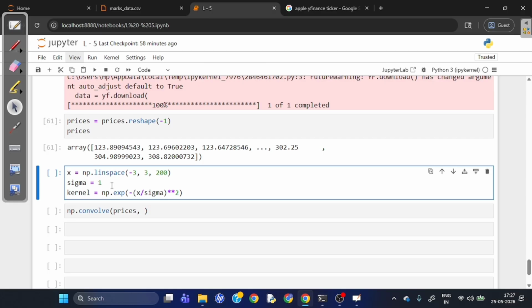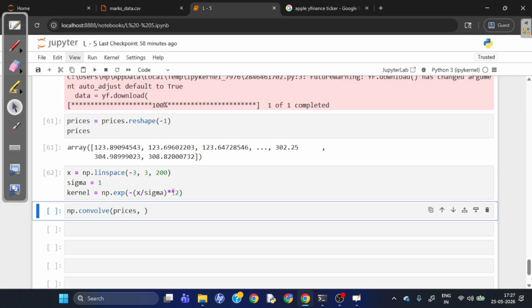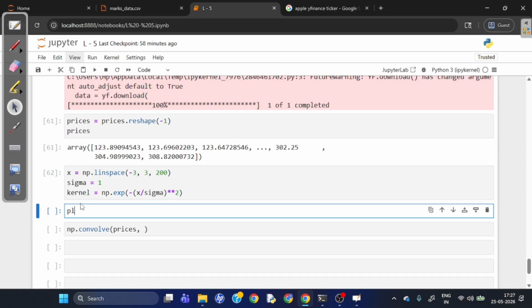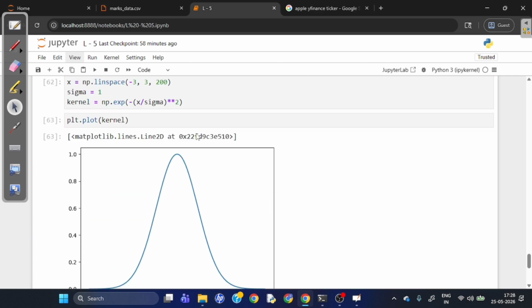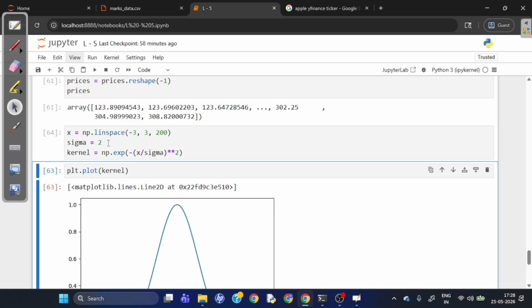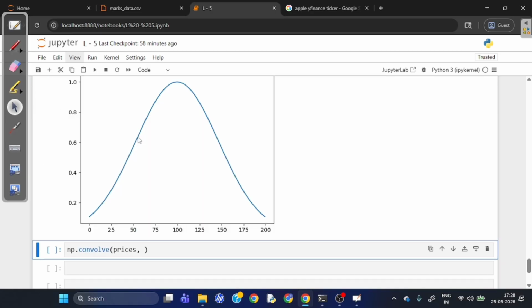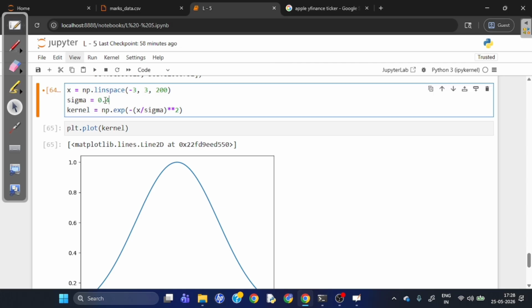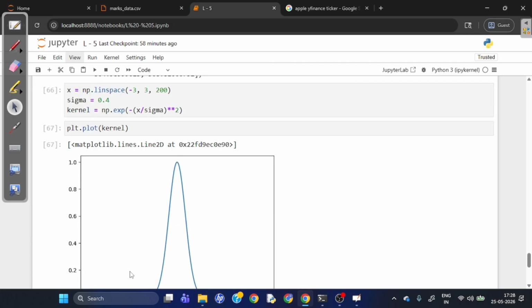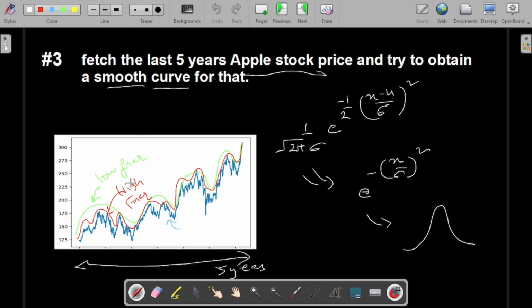If I write sigma is equal to 1 and this is our kernel, and let us plot this kernel, plt.plot(kernel). So this is our Gaussian kernel. Okay, I showed you on the board. If I write sigma is equal to 2 and I plot this again, now you see this is more spread. And if I write sigma is equal to 0.4 and if I plot this, this is a more peaked kernel. So using this sigma, we are going to get different frequency charts.